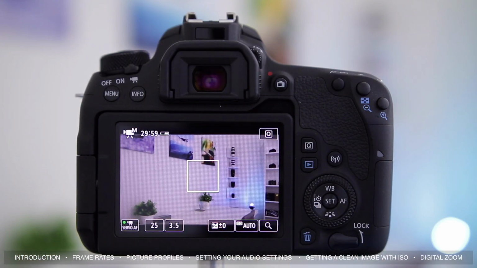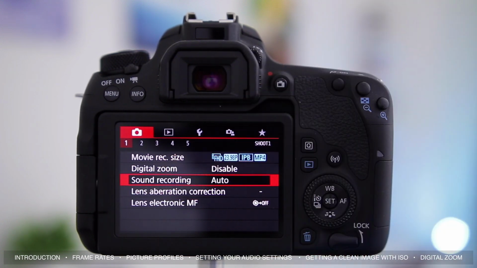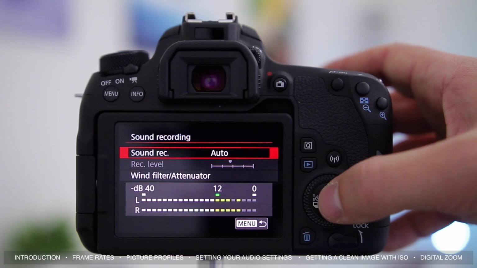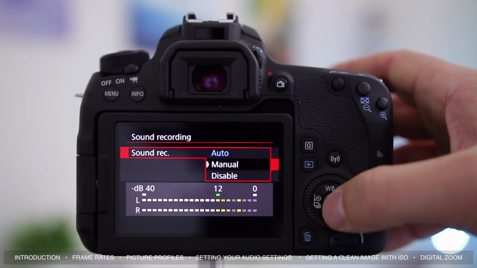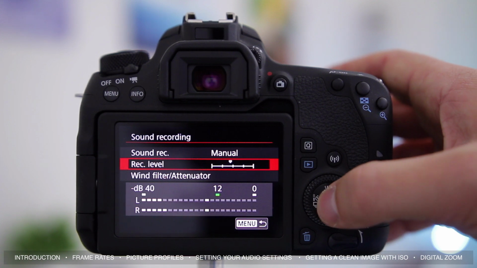So what we're going to do right now is change a few of your audio settings on your Canon 77D so we can get some good results. So to get started, we're going to hit Menu. Then we're going to go to this little section right here where it says Sound Recording, and we're going to hit Set. Then we're going to hit Set again on Auto and change this to Manual. Then we're going to go down again and go to your record level.